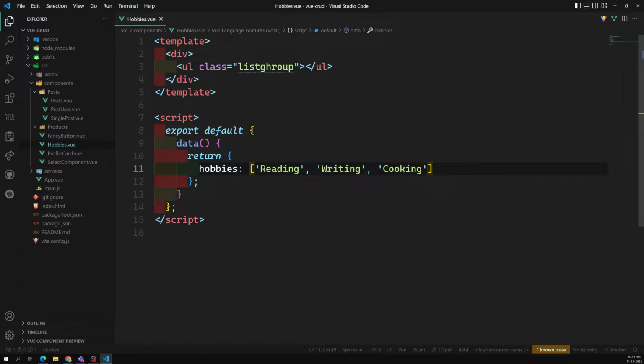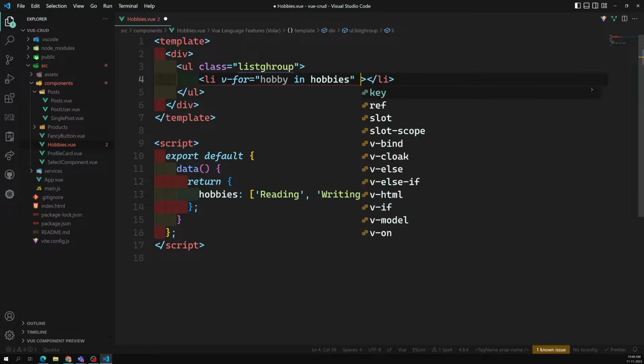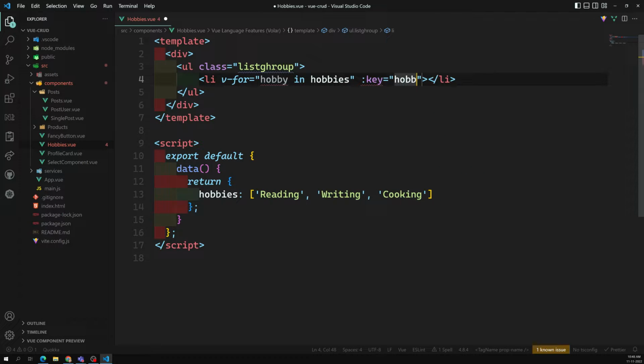So now I want to show these hobbies. So how can I show? Here in the li, I can loop over, v-for is equal to hobby in hobbies. So I can have a key, hobby, and I will show this hobby. Okay, so this is the hobby I want to show. So now I want to see these hobbies. So how can I see?